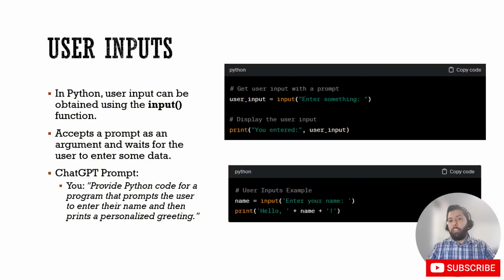Now, from a ChatGPT perspective, if you wanted to send in a prompt and you wanted Python to do the work for you, right? When it comes to, for instance, establishing some kind of user input algorithm or code snippet, well, what you would do is you could do something as simple as this. You can send in a prompt that says, provide Python code for a program that prompts the user to enter their name and then prints a personalized greeting. Okay. So that's what you see on the bottom here.